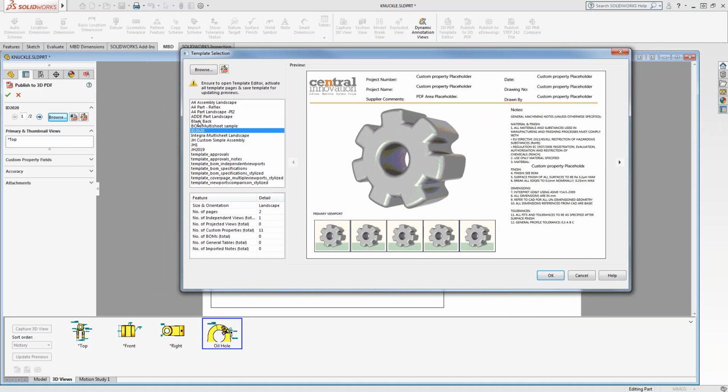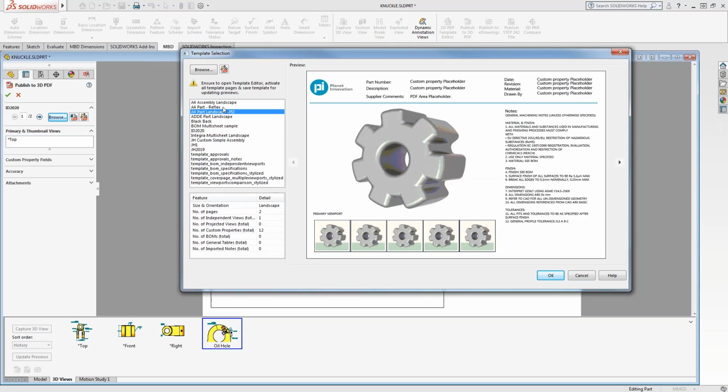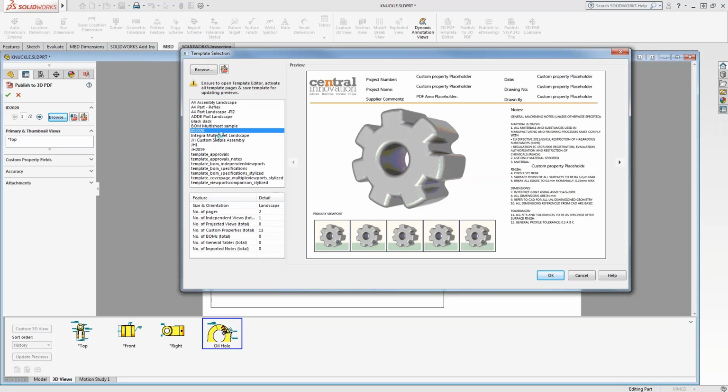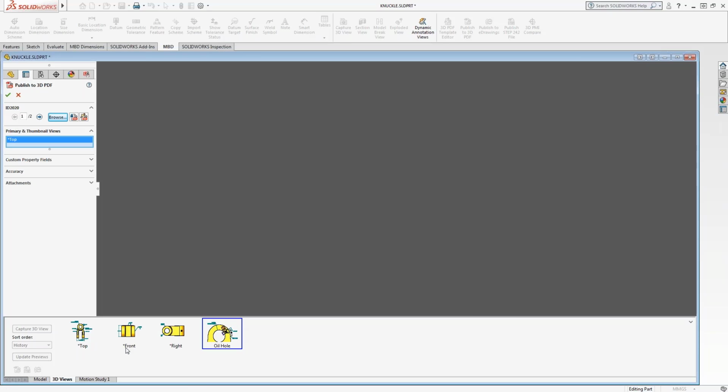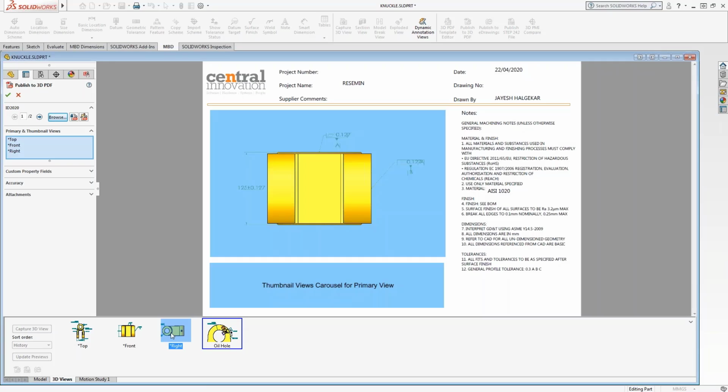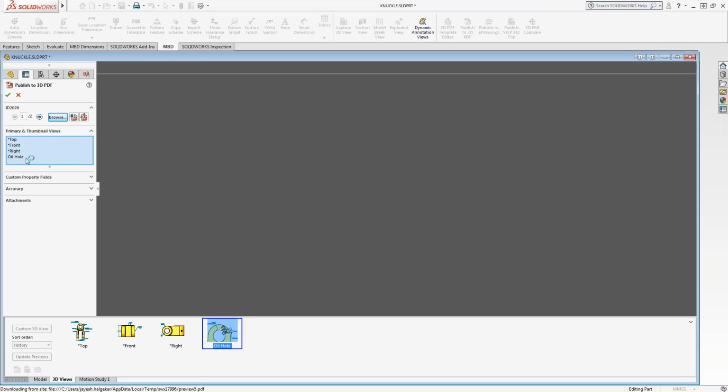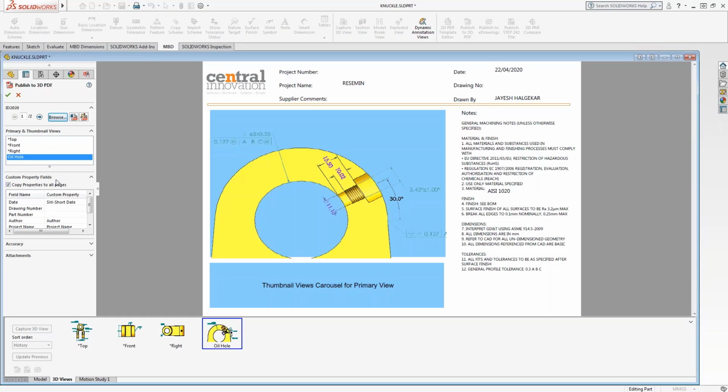So here you can see these are all the different templates I have. I've created some for different customers that are using MBD, but I'm just going to go with the one which I've created here. I'm happy with this selection, so I'm going to say okay. Now, from here, it starts to ask you information that you would like to have included in your PDF. So it gives you a little preview of what you're going to be expecting. So it's just taken the top view, the first view. I also want to have the front, the right, and the oil hole as a part of those thumbnails.